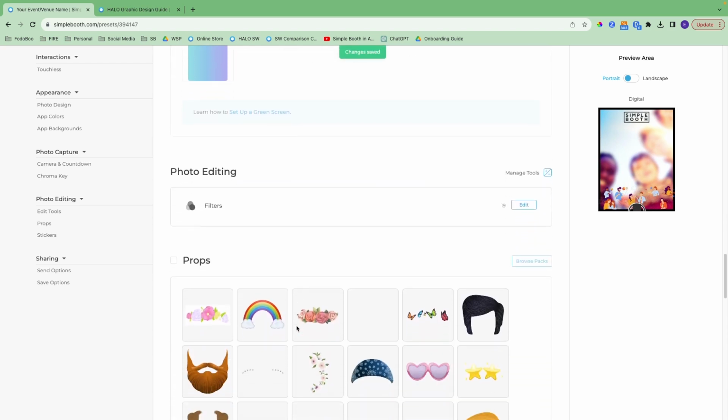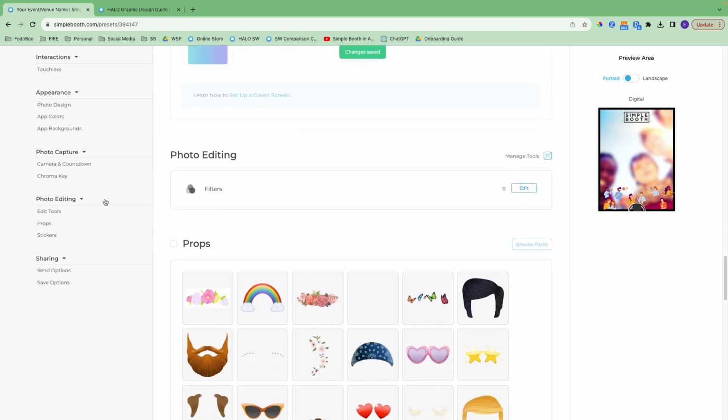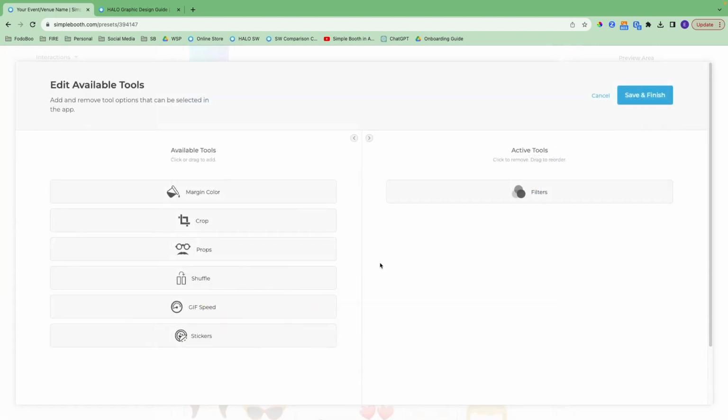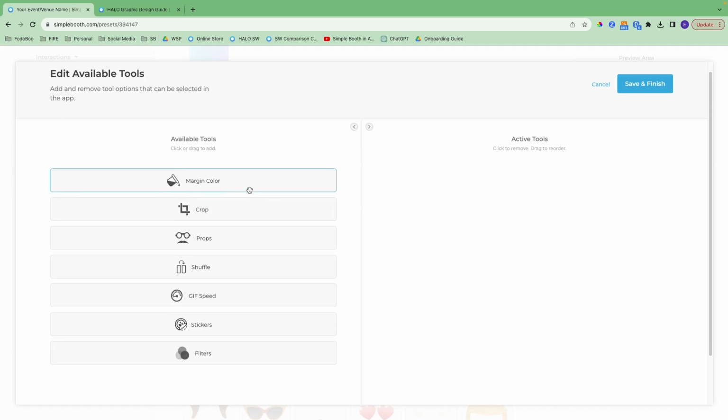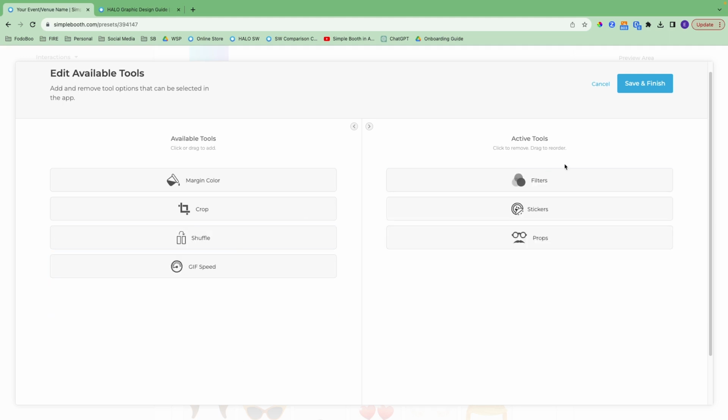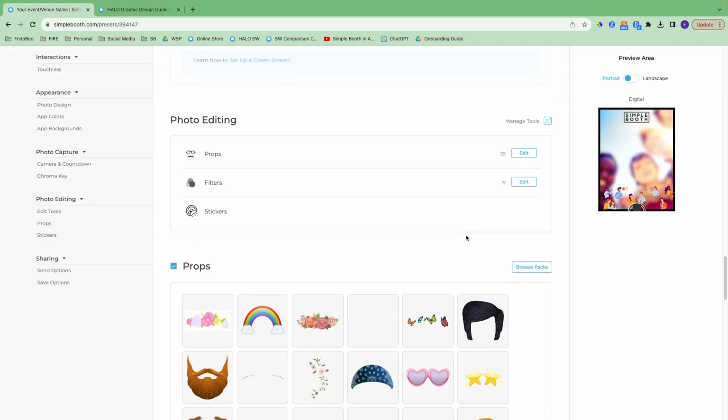All right, after we get through chroma key, we get to the photo editing section. So here you can come in and manage your editing tools. So people have the ability to change up their margin color, apply different crop to their photos, add digital props using facial detection, shuffle around the order of their photos, apply a different GIF speed, add stickers, which they could stick anywhere on the photos, or apply a different filter. So filters, stickers, and props are all extremely popular.